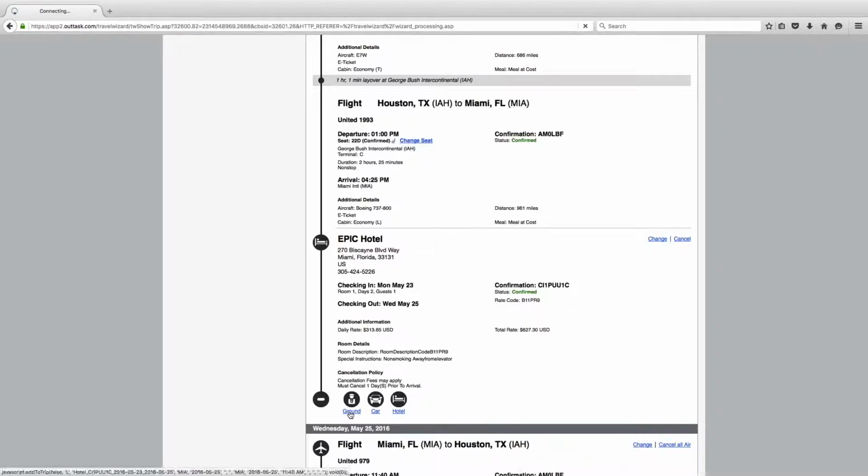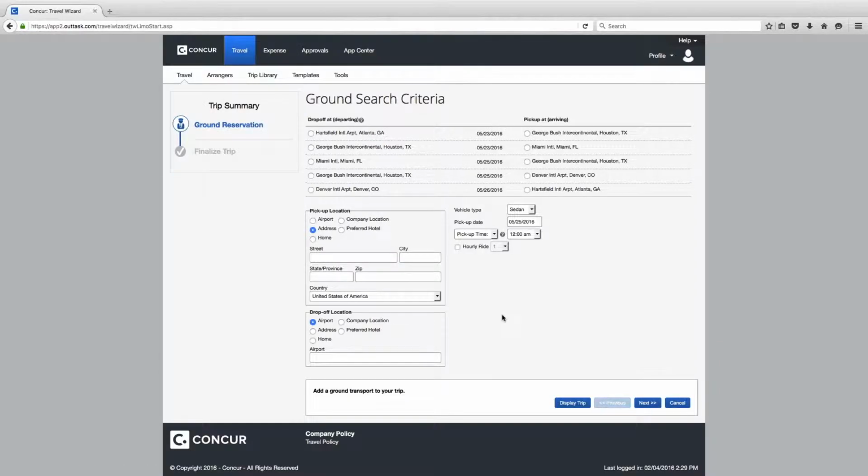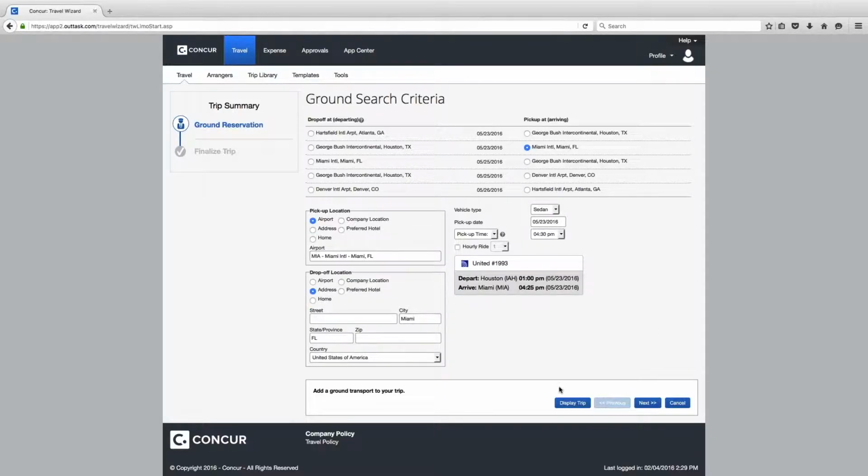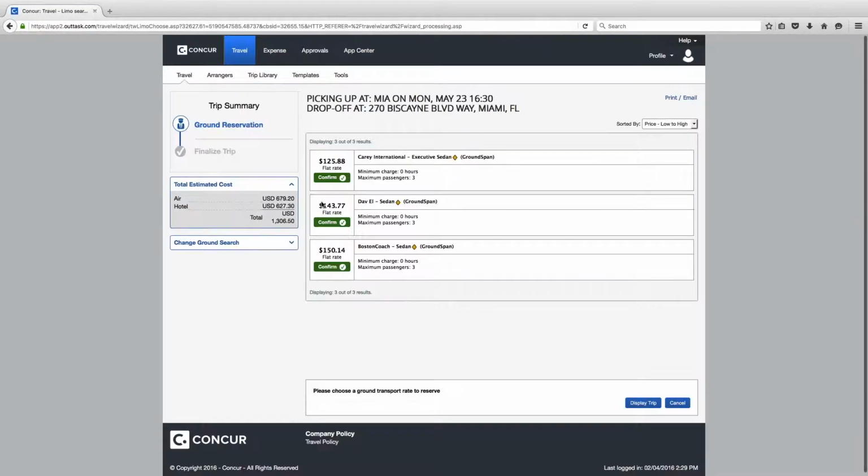This reservation will include chauffeured car service in Miami that will take the passenger to the hotel from the airport on May 23rd and back on the 25th. Again, preferred vendors are indicated by diamonds, and corporate rates, depending on negotiations, are displayed on the left side of the screen.